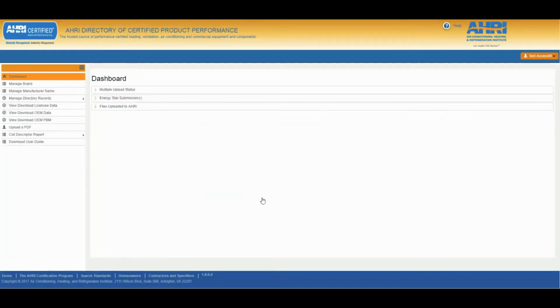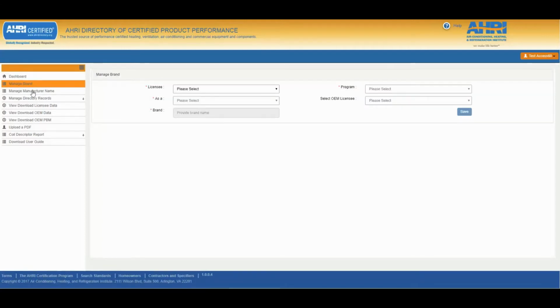Please note that before creating records, the licensee must have at least one brand name in the system. If the program contains regulated products, the licensee must also have at least one manufacturer name in the system. These can be added through the Manage Brand Name and Manage Manufacturer Name functions. The Manage Manufacturer Name function is not applicable to programs that do not contain regulated products. This program has both brand names and manufacturer names set up, so I will proceed to adding product records.